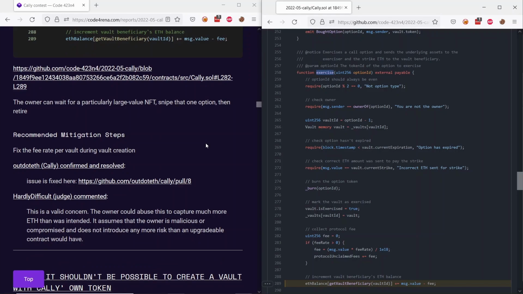So usually the recommendations around this are just fixing the fee, not allowing it to change by the owner, adding a time lock, or adding sensible upper limits to the fee that could be set.